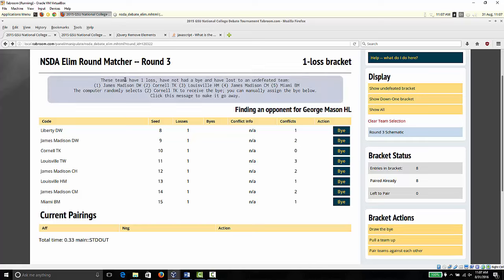You pull from teams that have 1 loss, have not had a bye, and have lost to an undefeated team. In this pool, there's 5 such teams, and the computer will randomly pick one of those. So it's picked Cornell TK as the team to get the bye, which we can manually assign. When I click that button, you can see that this activated, so now I can assign a bye by clicking that button next to the team that I want. We should probably eventually make it do that automatically unless there's a need for human intervention, but for now it's done manually, which I think is okay. So Cornell TK, they get the bye, I click on it, and now the pairings show up.